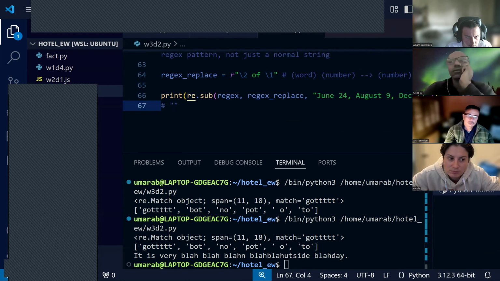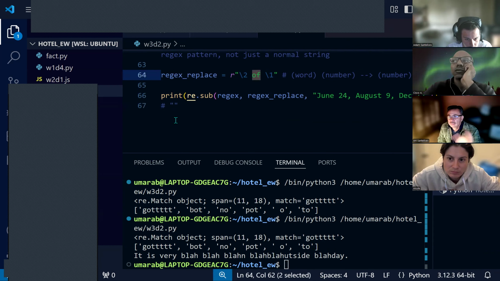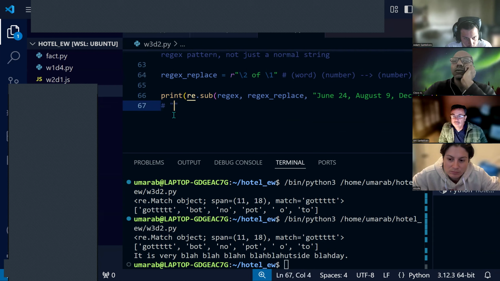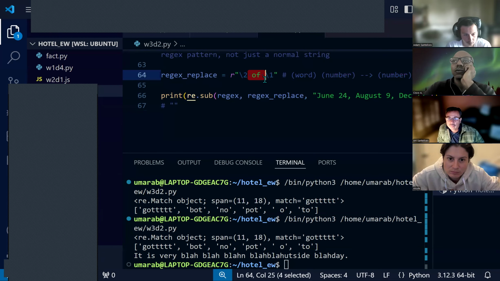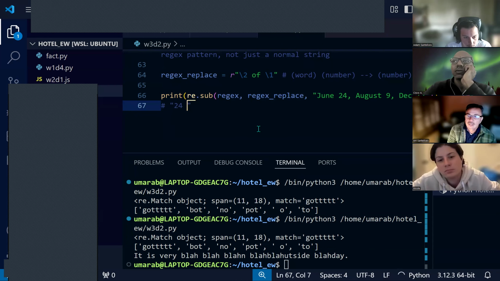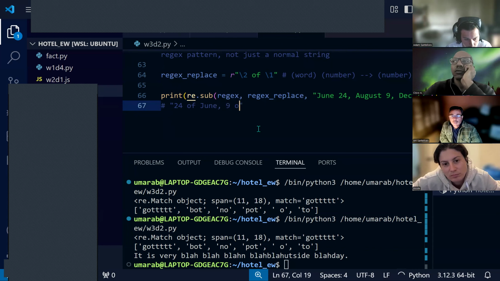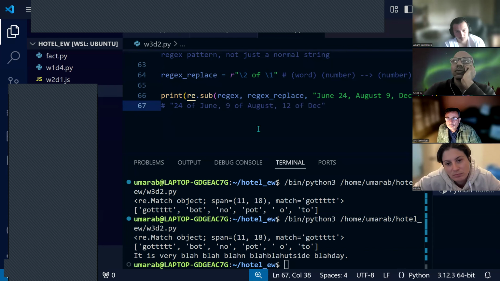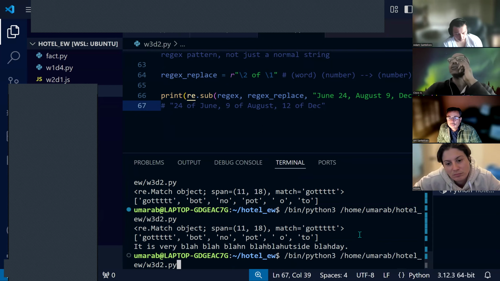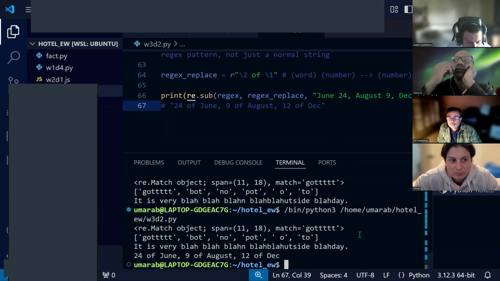Art, since you asked the question, do you maybe want to take it? Yeah, I'm assuming it's just going to reverse the 24 June and then the 9 August, because you're looking for the number first and replacing it, and then doing number, word. Well, number, and then it's going to add in space, of, and space in the middle. Oh, yeah. So it should say 24 of June, 9 of August, 12 of December, like so. In theory. Well, let's run it to check.